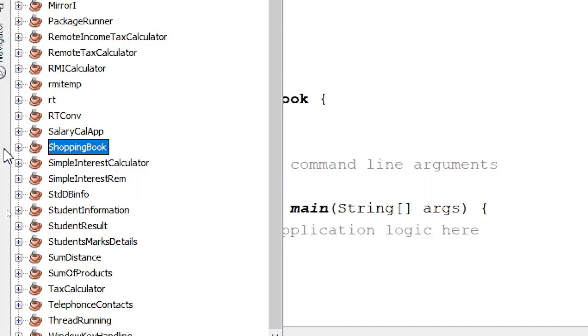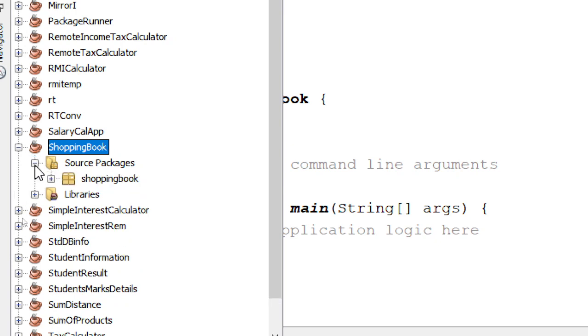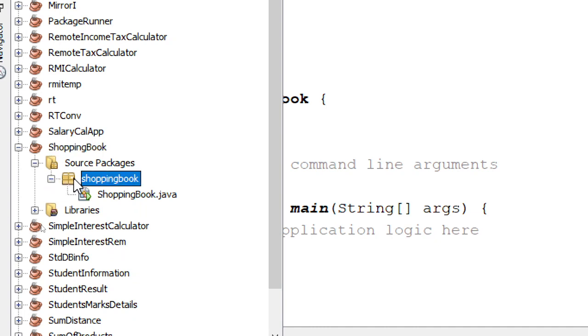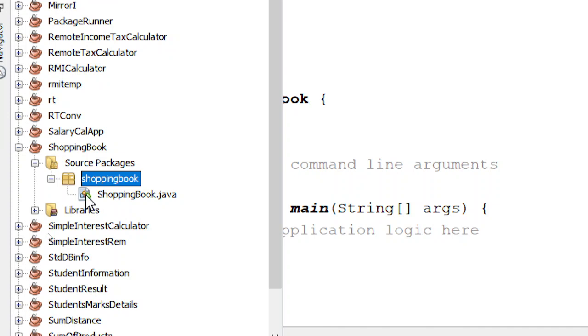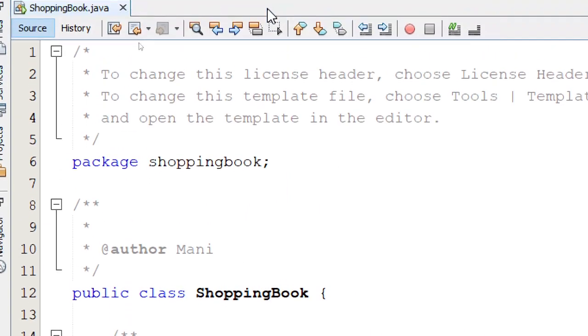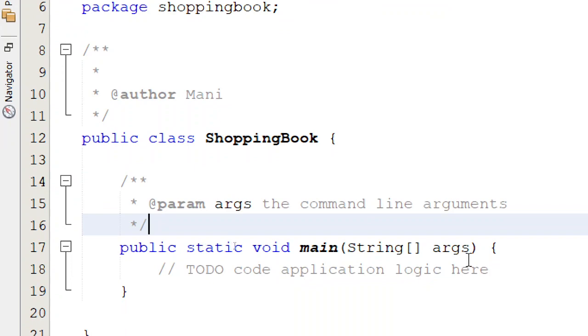So now coming to the shopping book here, click on the plus sign to expand it, and again to expand it, and again. This is the package in which you already have a class created by NetBeans, and that is shopping book, which is the same as the project name. This class has static void main. That is why you see that symbol. That means you can run this particular class because there is static void main. On the other side, you notice that it has already created shoppingbook.java, and there is a static void main method inside that.